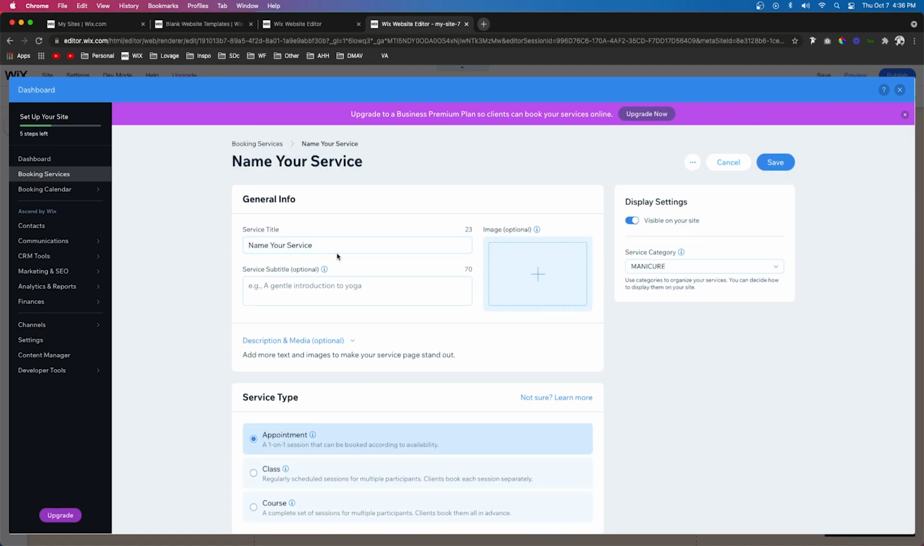The first thing you'll notice at the top is the name, the subtitle, and an image. Over here on the right, you can toggle the visibility on and off to control whether it displays on your site or not. Below that, you can select a category in which this would go into. If you're creating a new category, you can just press add new category.